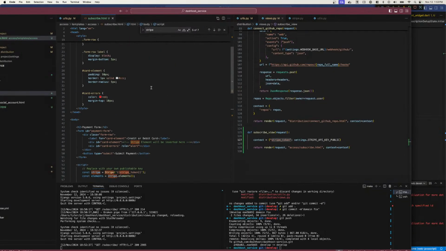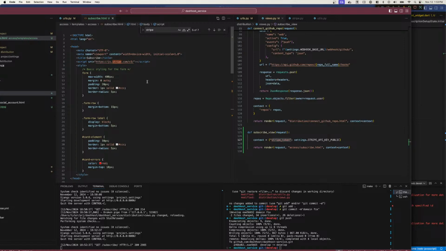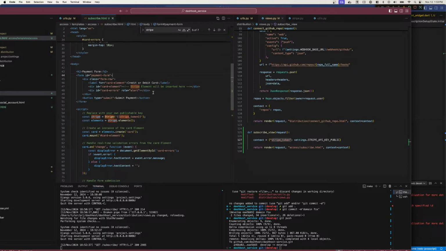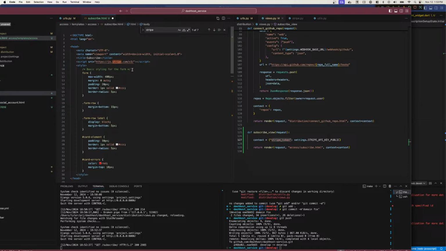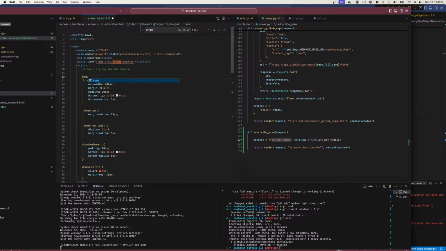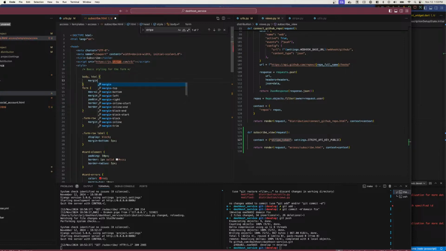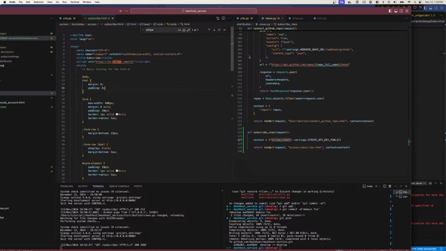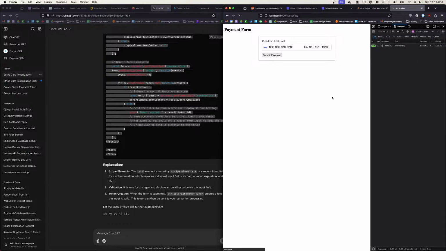For one, let's actually get rid of the payment form row. Stripe element will be inserted here. Yeah, that's cool. Oh yeah, I want to get rid of this H2. I also want to make the body and HTML have no margin and no padding, because I think we're going to try and do this as an iframe.